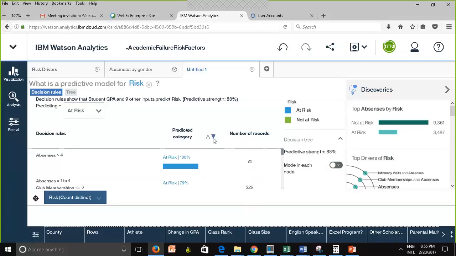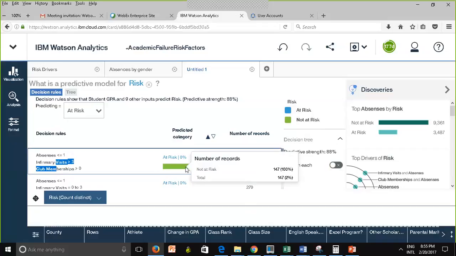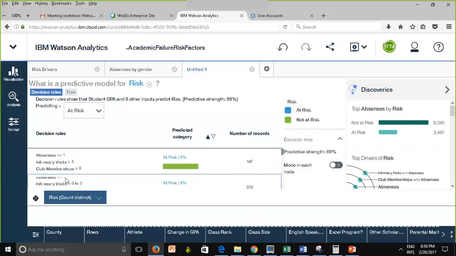I can also sort this by predictive category, right? Oh, look at this. Here, this is a student profile. I have 147 students in this profile, and those students are not at risk, apparently, right? So this is a profile of students who are not at risk of academic failure. Isn't that nice? So if you don't miss any courses, right? And here, it still shows the club membership greater than 0, but mainly absences play a significant role in this case.